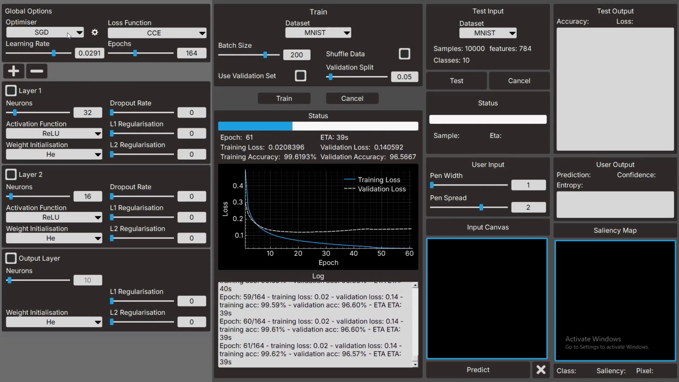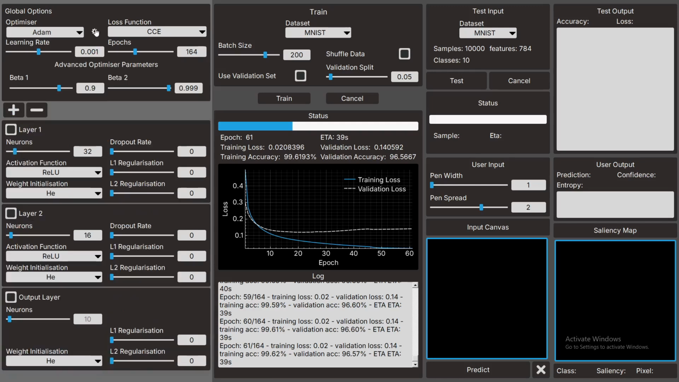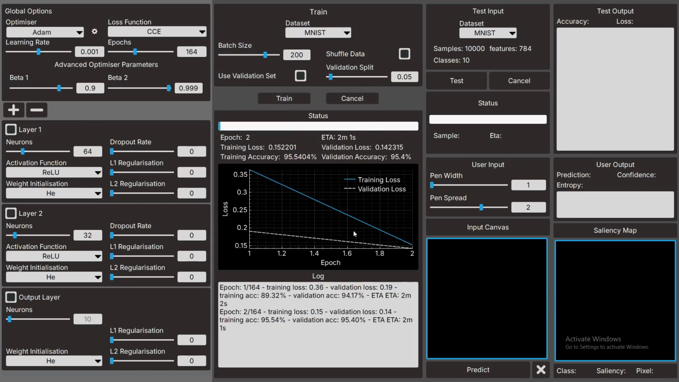Now I will change the optimizer. I'll change it to Adam. And with Adam, as you would probably find out in this program very quickly, Adam works a lot better with a smaller learning rate. And we can click this button to get the advanced parameters, which for Adam is beta 1 and beta 2. I'll just keep them as the default right now, and I want to make the network more complex, so I'm going to try 64 to 32. Now I'll keep everything else the same, and I'll train it.